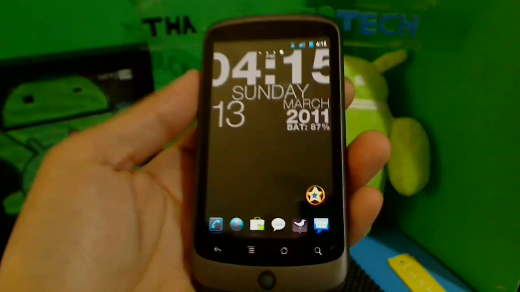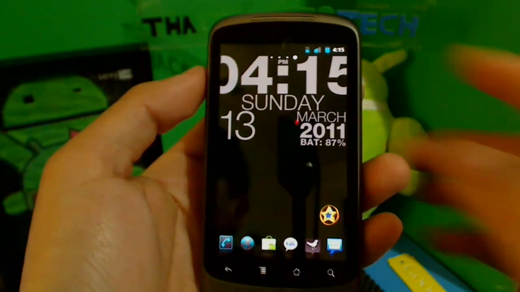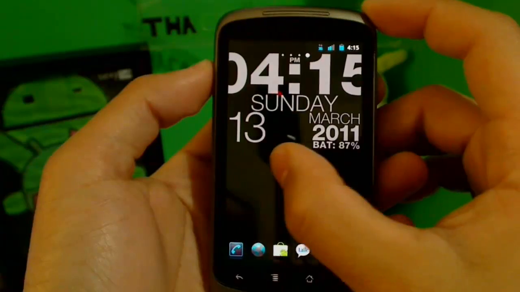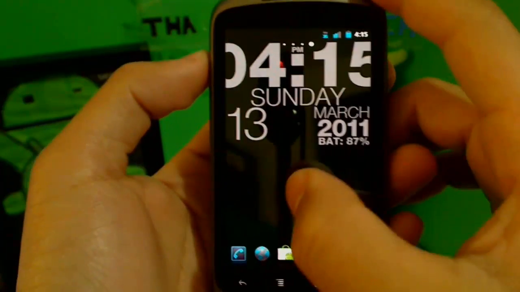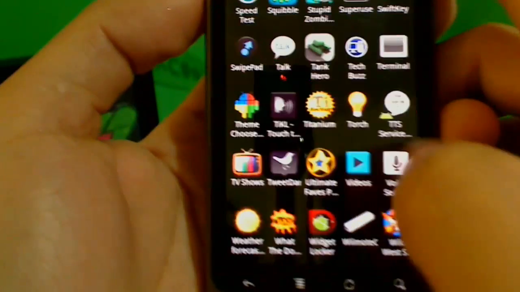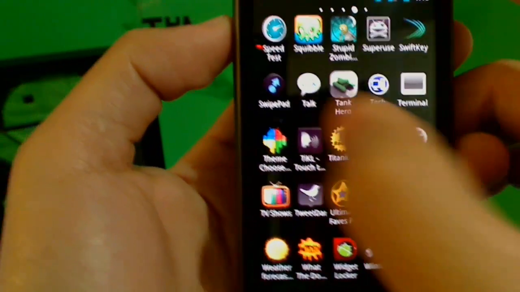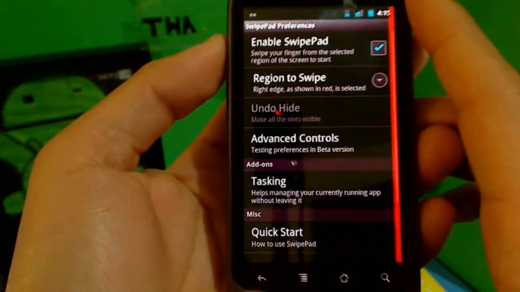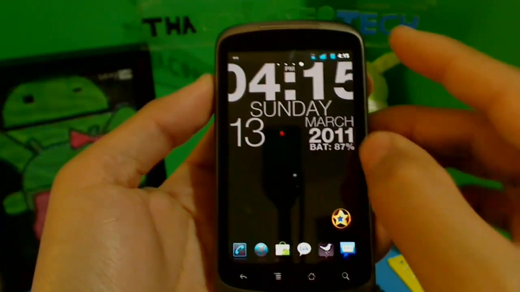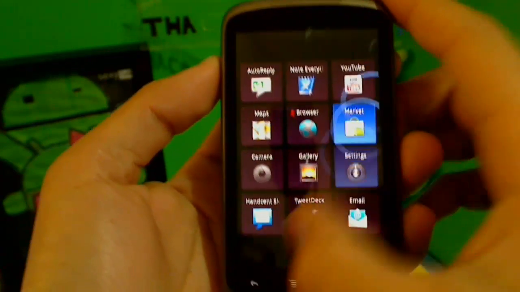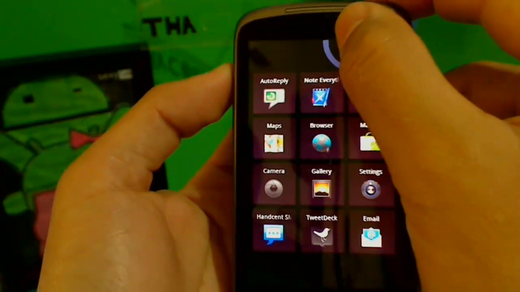Another thing that I like to mention and to have that's really important to me is that I have a bar down here. Not right now. I have to turn it on. And it's called Swipe Pad. I like it because I've told so many people about it and they love it. And you can set it to open up any application that you set it up to with just a slide.